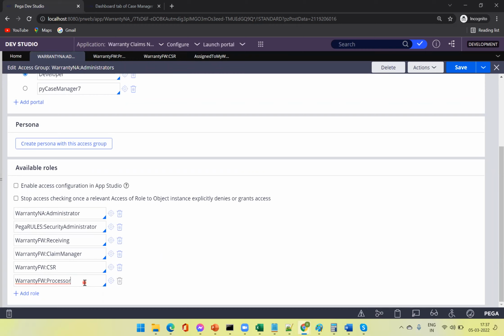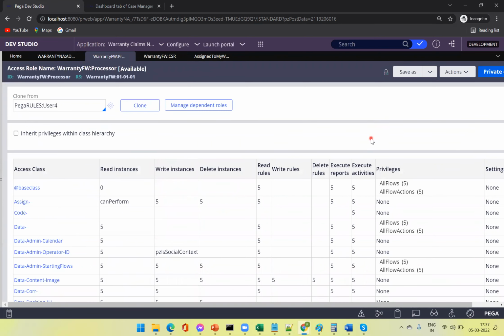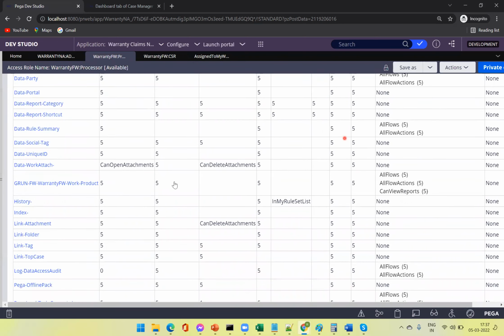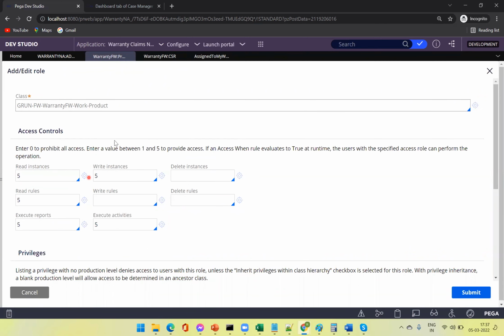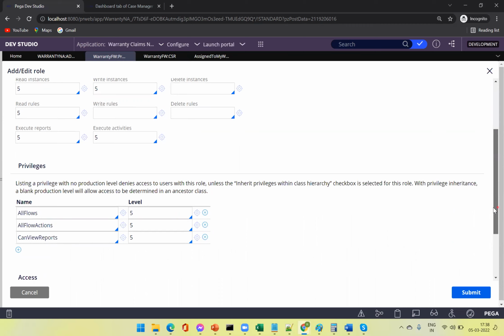Now the claim processor is another actor where you will see there is another case type who might be given the write permissions. So claim processor is responsible for the product class mapping. So for the product class, you have the read instances, and write instances is given. Okay, so whatever the product case that is there, he is the authorized person to take certain action on it. Okay, so here you can view the reports. So there is some additional privilege given to view the report as well.